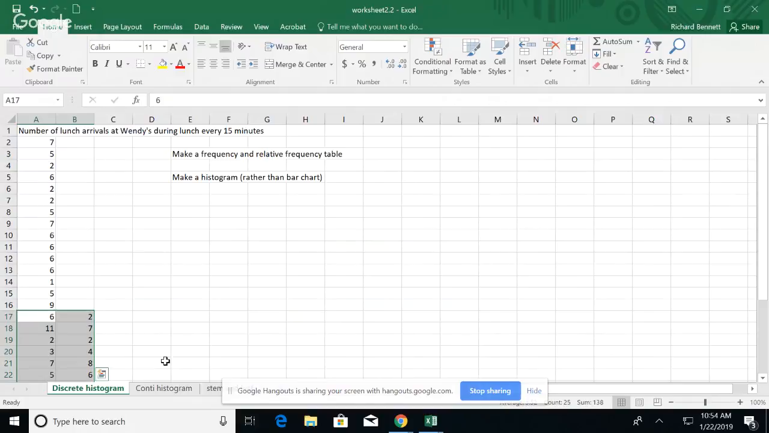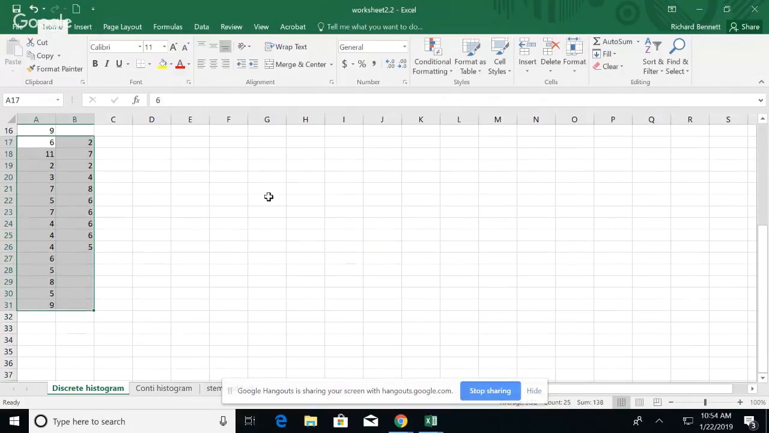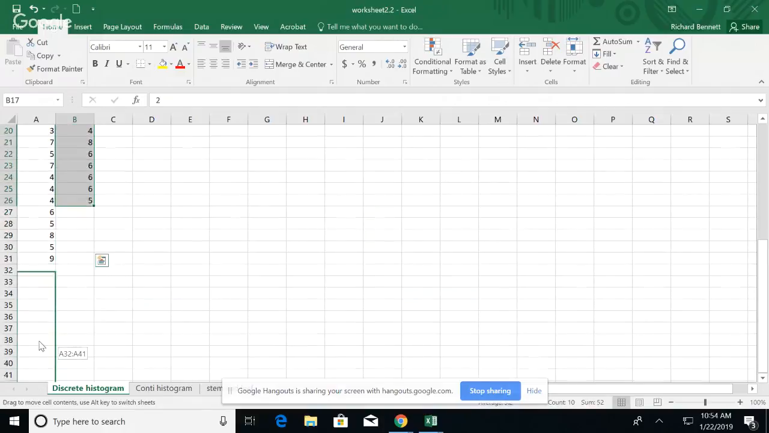C is copy, X is cut, V is paste. Or you can also, let's say I want to highlight this data here, go to a side, and it's going to turn into four arrows like this. You can click and drag, and then it will work there.